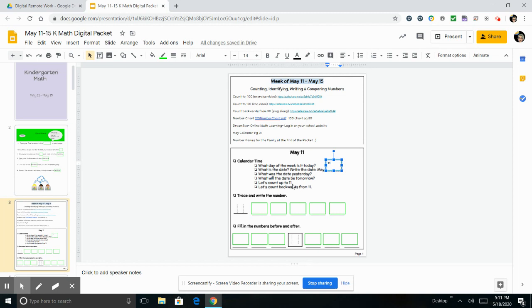Let's count up to 11. 1, 2, 3, 4, 5, 6, 7, 8, 9, 10, 11. And then count backwards from 11. 11, 10, 9, 8, 7, 6, 5, 4, 3, 2, 1. Here it says trace and write the number. So if you're using a paper packet at home, you can write the number 11. If you're typing on the computer, we're just typing the number 11 into each box. So here we're practicing the number 11.